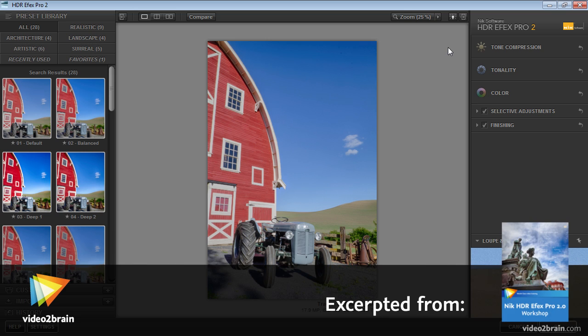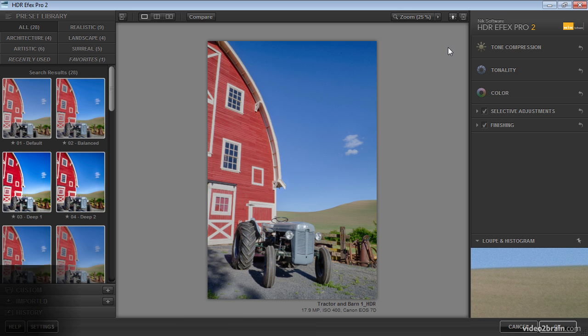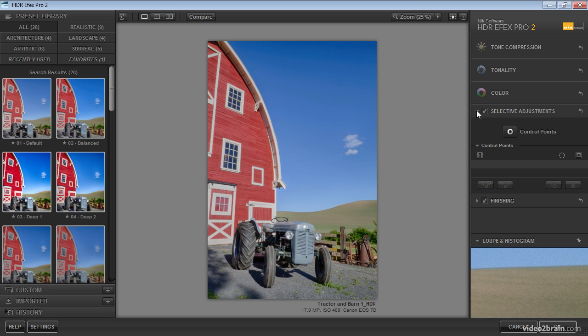In addition to applying adjustments that affect the entire image within HDRFX Pro, we can also apply selective adjustments. In other words, adjustments that affect specific areas of the photo. Let's take a look at the selective adjustments options within HDRFX Pro. They're found on the right panel under the header of Selective Adjustments, and we can click on the triangle to the left of that header in order to expand that section of adjustments.